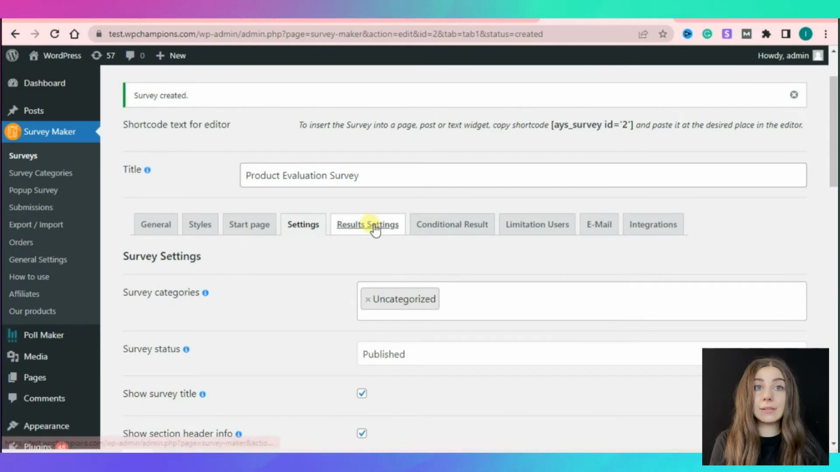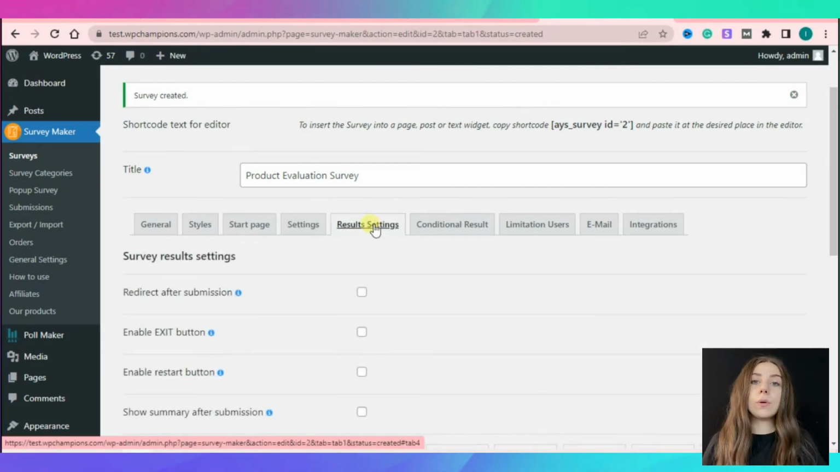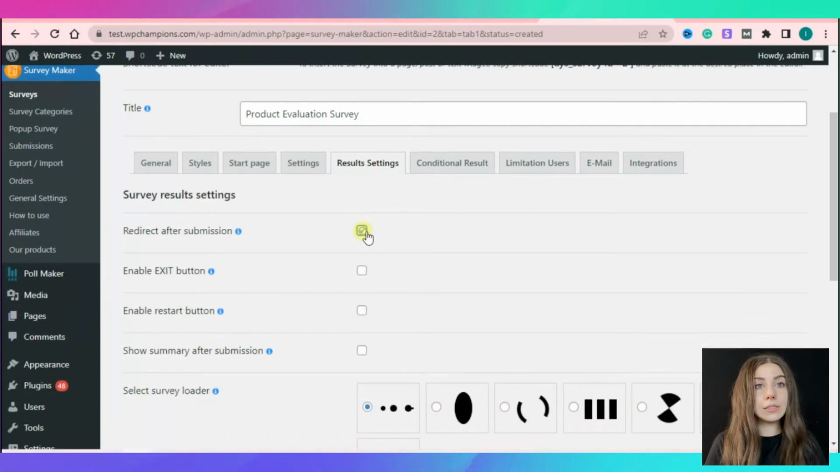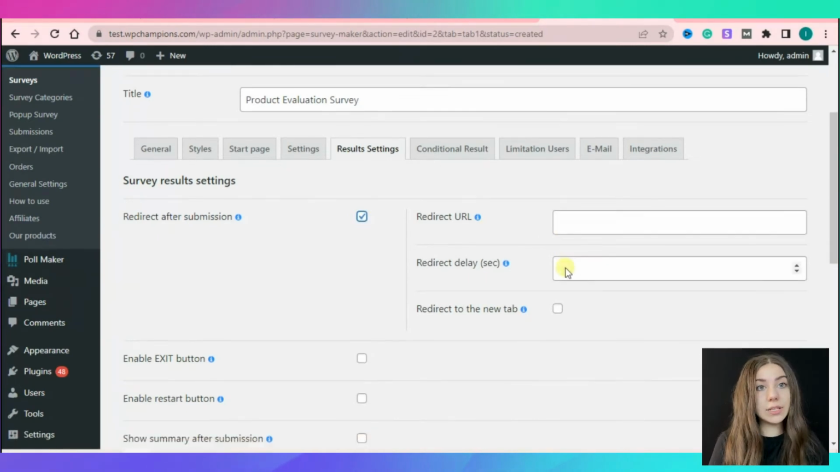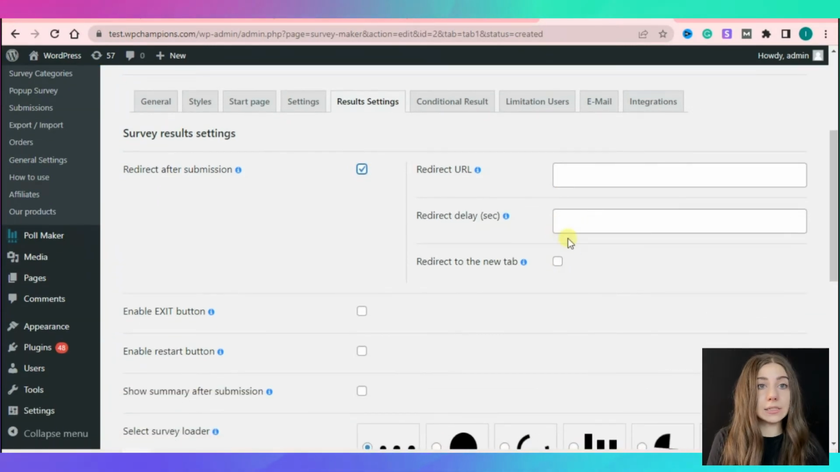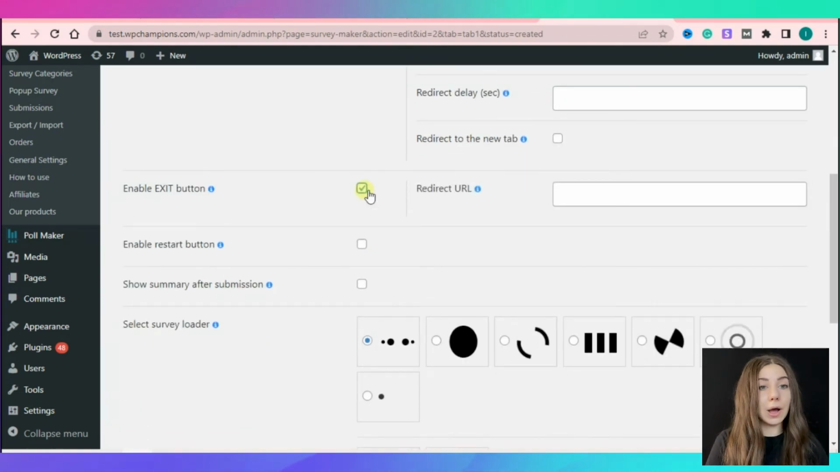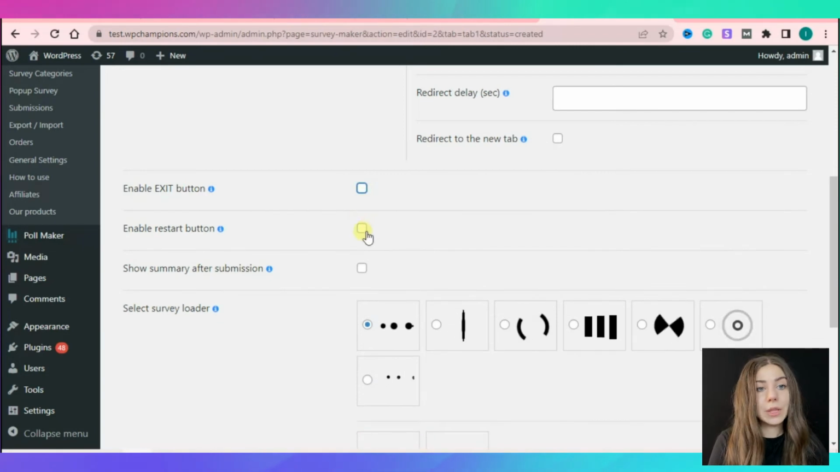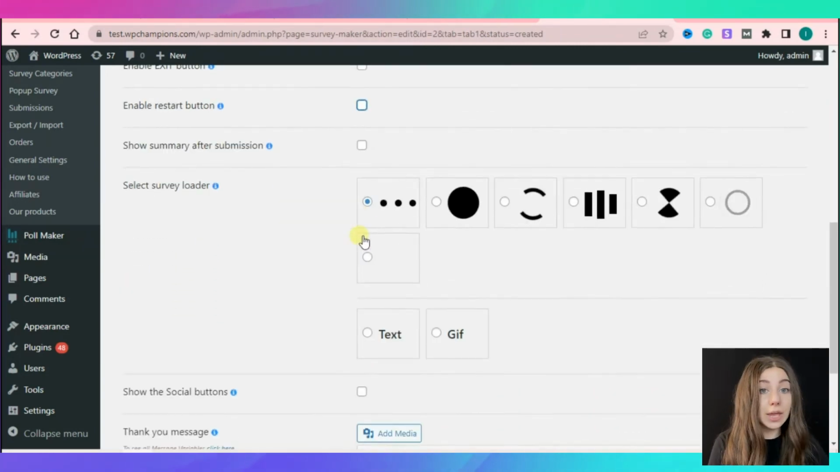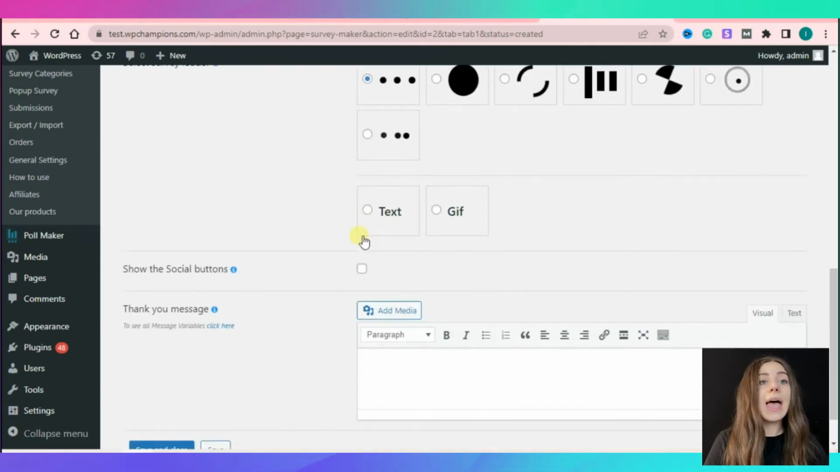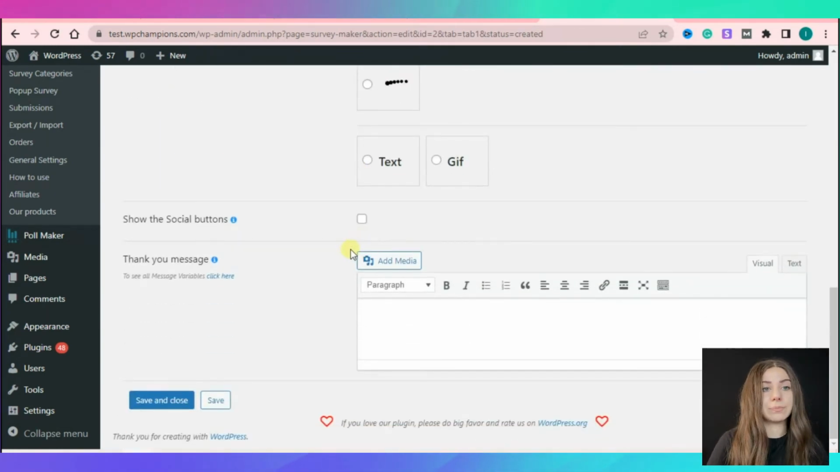Via the Results Settings tab, you can redirect to the custom URL after the survey taker submits the survey form. Enable the Exit or Restart buttons, show the special buttons, and so on. Customize a thank you message for the responder to thank them for their spent time and make them feel special.